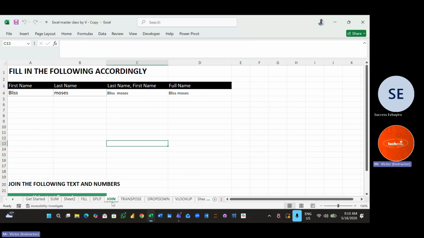Okay? Because a function is inbuilt in Excel, which gives you an instruction to follow to arrive at an answer. But the formula is when you use your logic to arrive at an answer without an Excel instruction. So for our join, we have a function and we also have a formula. The function for join is called concatenate, while for the formula we use an ampersand symbol to join two or more.